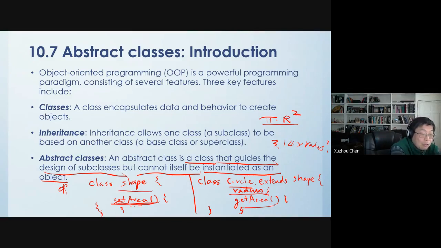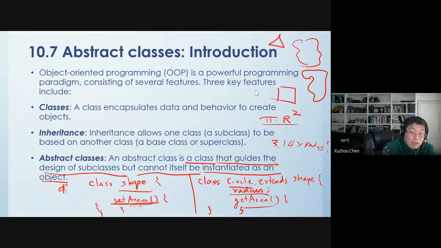But if I ask you about the shape, can I implement and calculate the area for a shape? It's a very abstract concept. What do you know? What's the shape? This is a shape, and this is a shape. This is also a shape, and this is a shape. So if you don't tell me what specific shape it is, then I cannot call the method. I cannot implement a method called get area, unless you tell me what the shape is.